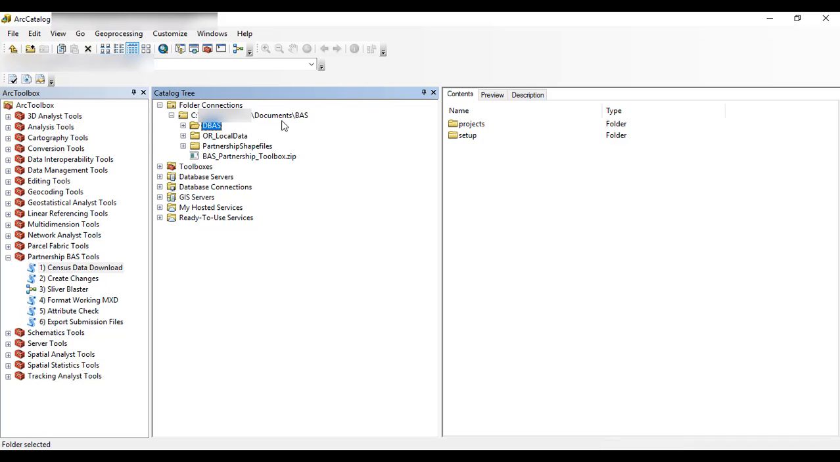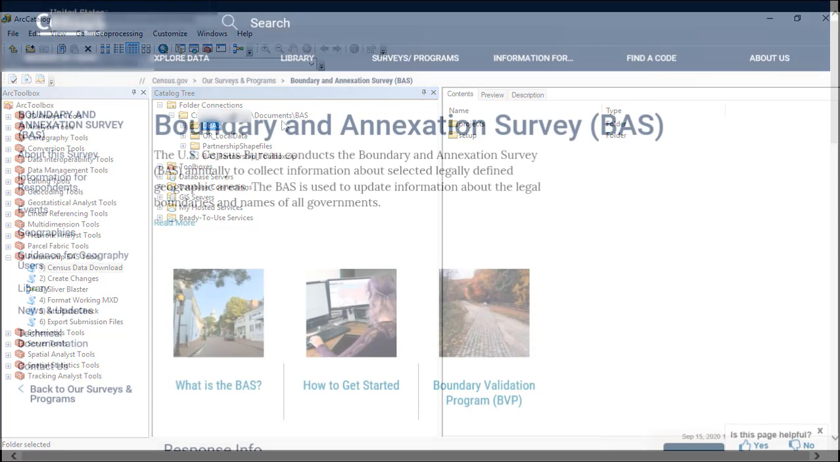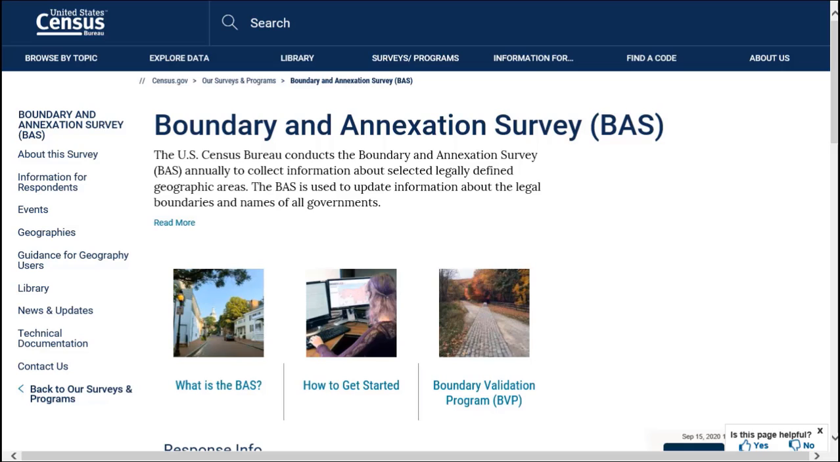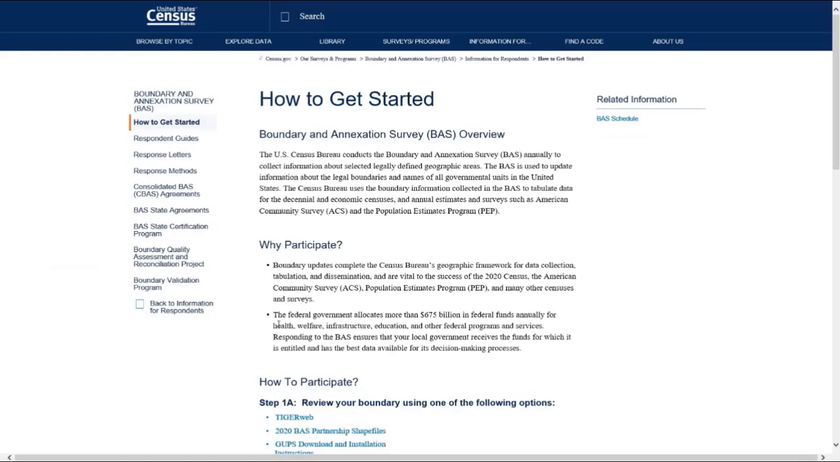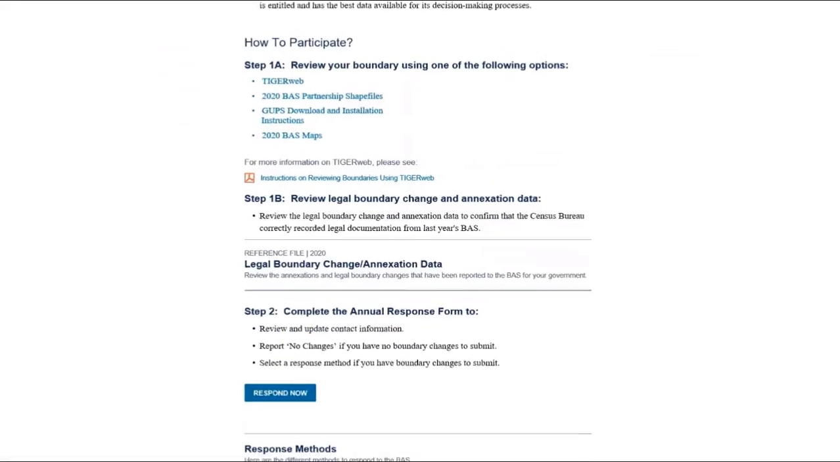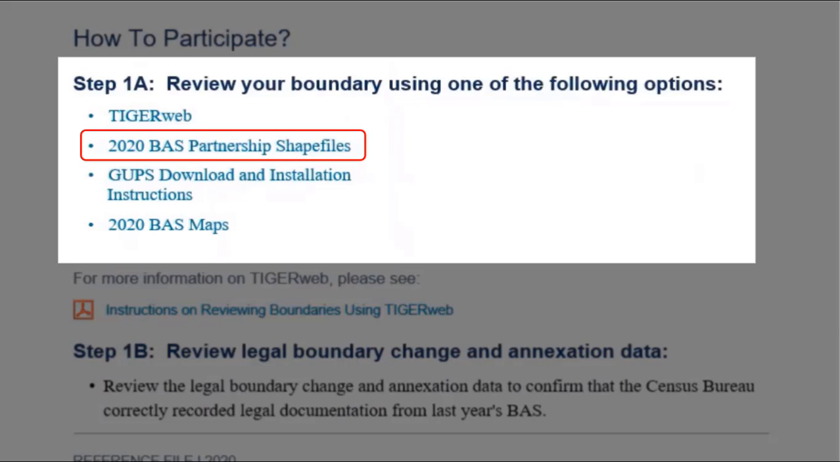Users who have trouble using the Census Data Download tool due to firewall or internet connectivity issues may download the partnership shapefiles separately and use the tool to import them into ArcGIS. To download the partnership shapefiles, visit the BAS website. Select How to Get Started and scroll to How to Participate, Section 1A. Select BAS Partnership Shapefiles.